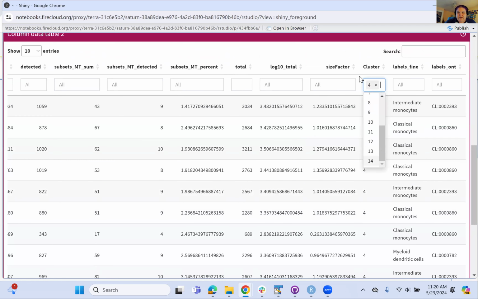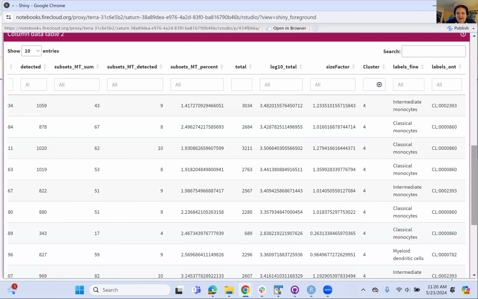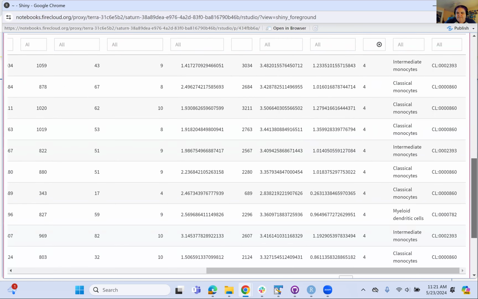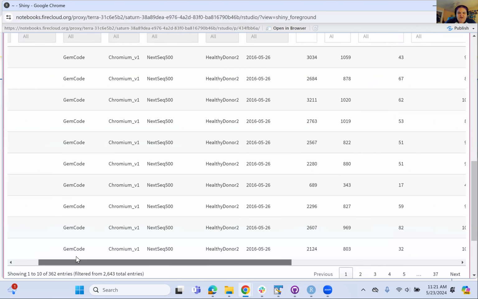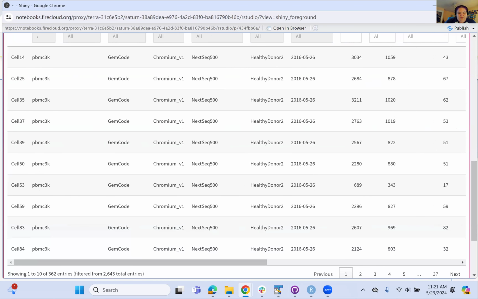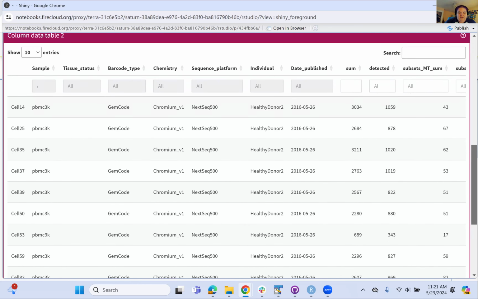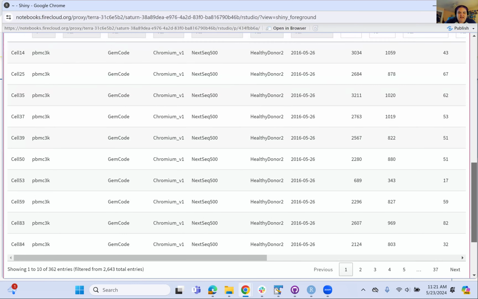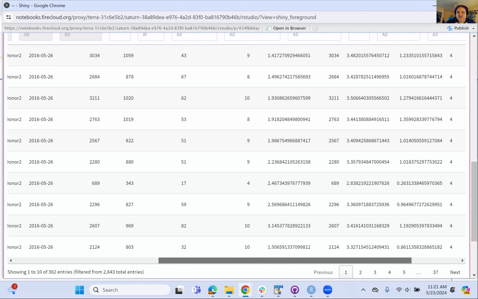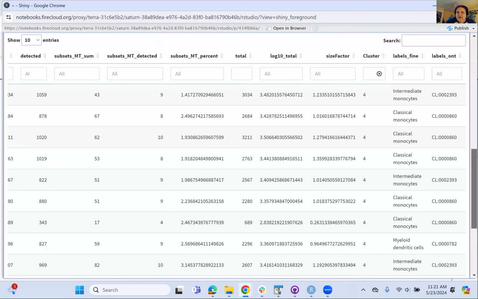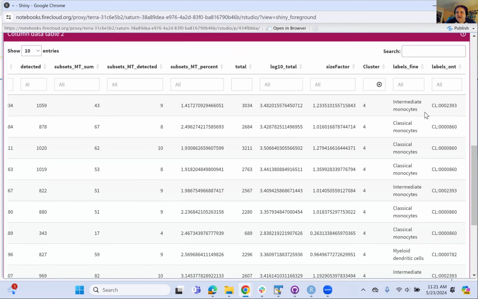And it'll take a little bit of time because I am sorting through data. But now I only have 362 cells out of my more than 2,000. And these are all 362 that have been assigned to cluster 4. And we can go through and we see that label's fine.